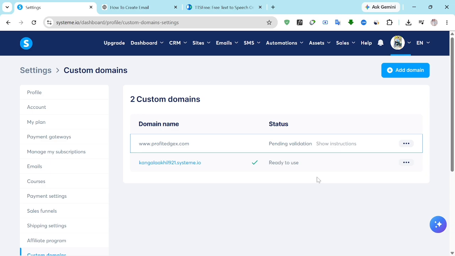Once your domain is authenticated, your sender email is verified, and your content is cleaned up, your email deliverability should improve a lot. That's it. Those are the main ways to fix emails going to spam in System.io.